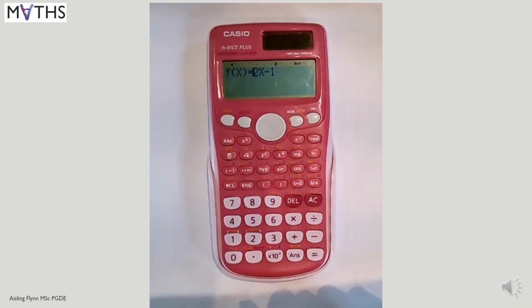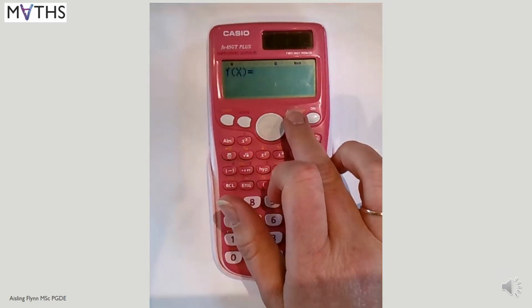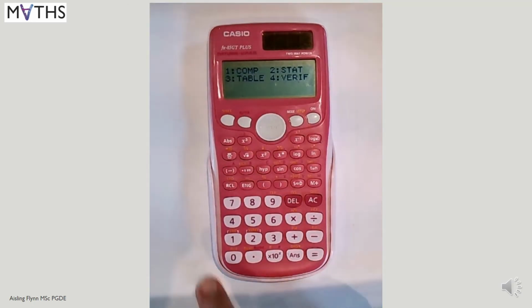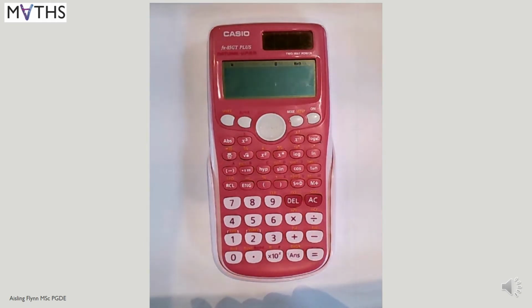Now when you're finished, if you go back, you remain in table mode. If you want to go back to regular computations, you press mode and you press number 1 for just computing. Okay, and there you have it.